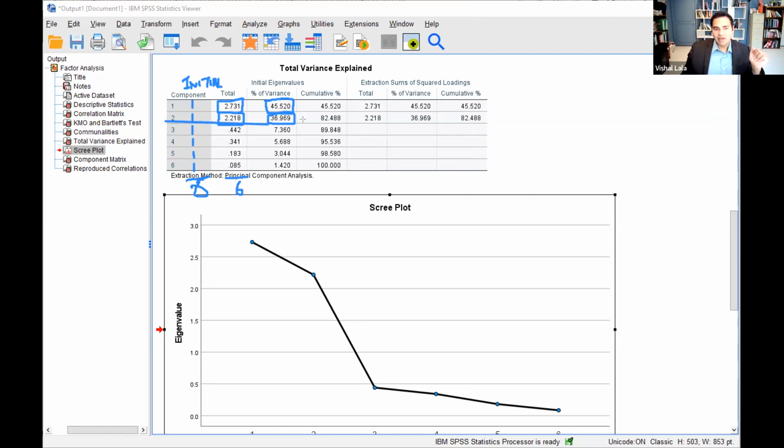So many people say, okay, here's the default criterion. Any component that fell below one eigenvalue, we'll just axe them. So based on this rule, the eigenvalue more than one criterion, we would recommend two components here.